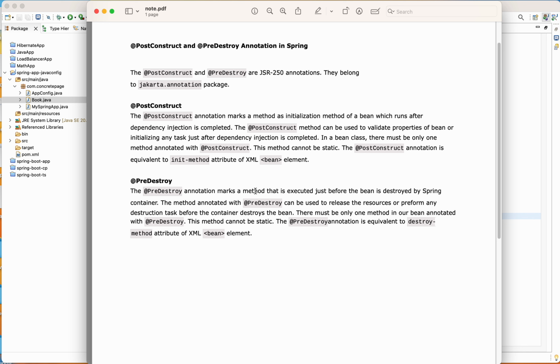The PreDestroy annotation marks a method that is executed just before the bean is destroyed by the Spring container. The method annotated with PreDestroy can be used to release resources or perform any destruction task before the container destroys the bean. There must be only one method in our bean annotated with PreDestroy. This method cannot be static. The PreDestroy annotation is equivalent to the destroy-method attribute of the XML bean element.